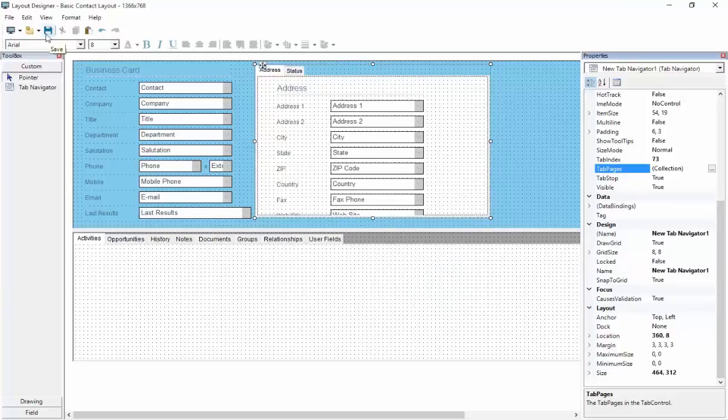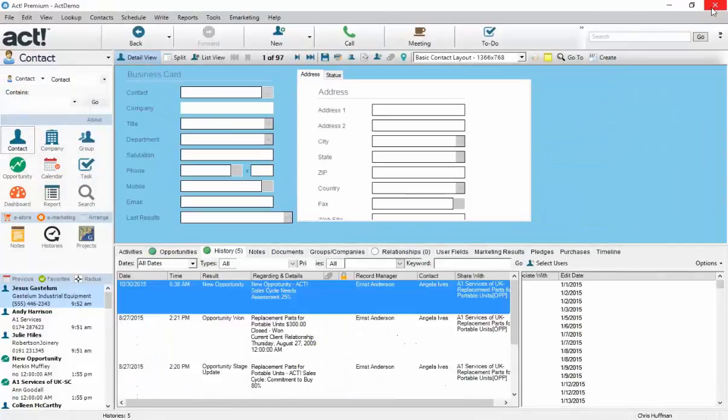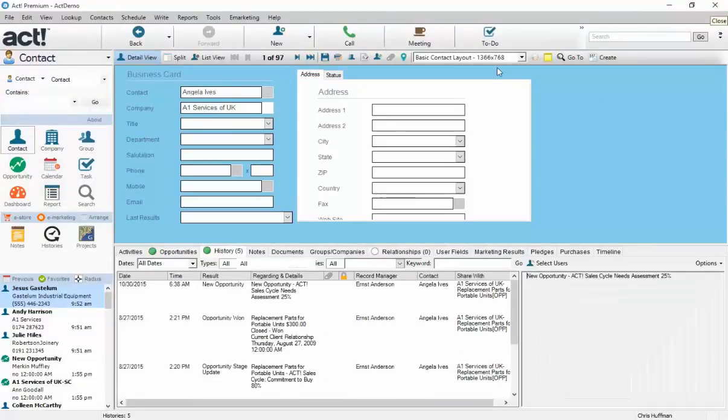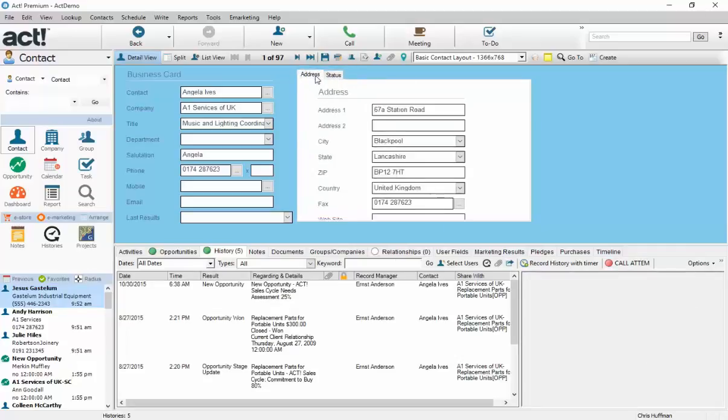So I'm going to save my changes. I'm going to close the designer. And as you can see that easily, we now have a status and an address tab.